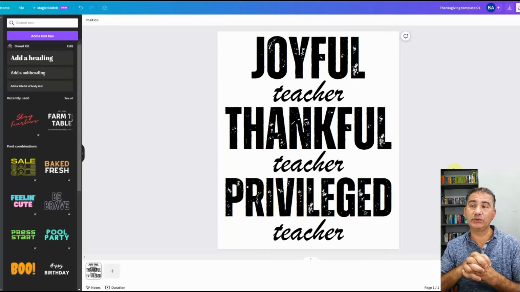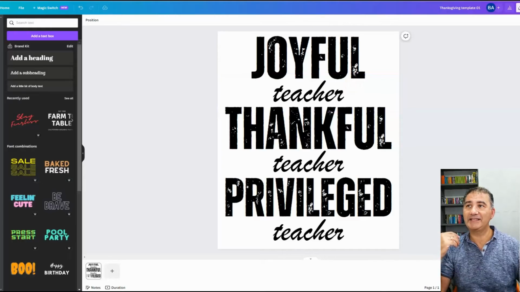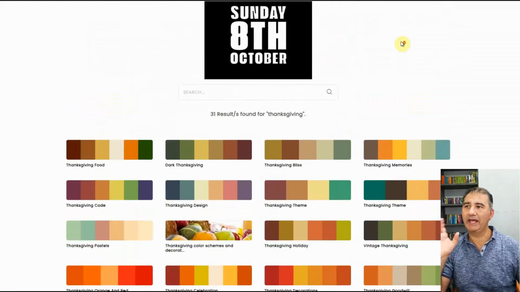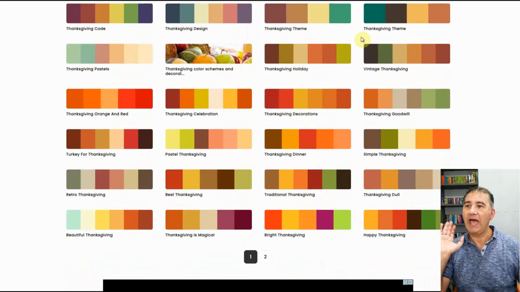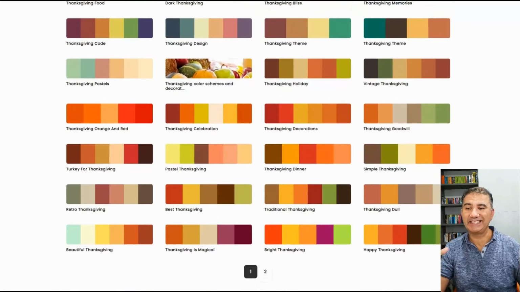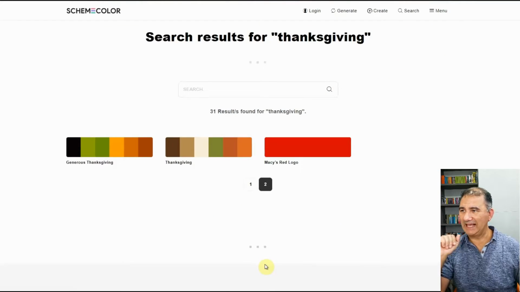So what I'm going to do is I'm going to change the colors to give it more of a Thanksgiving feel. Now to do that, I like to go to my favorite go-to website for color palettes, and that's schemecolor.com. And what I did, I went ahead and I typed in Thanksgiving, and basically Scheme Color has presented me with a number of color palettes that I can basically consider. There are 2 pages of them here. So if I just click on number 2, we've got the last 3 over here.